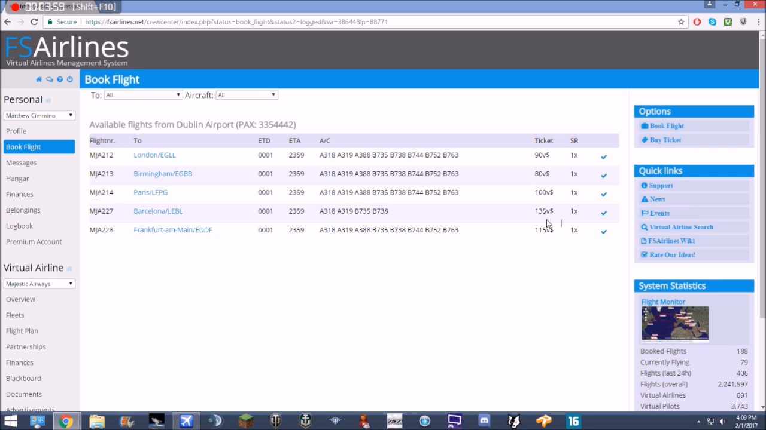It'll give you your ticket price. So that's how many people. Sorry, not how many people, but that's the cost per ticket for economy.